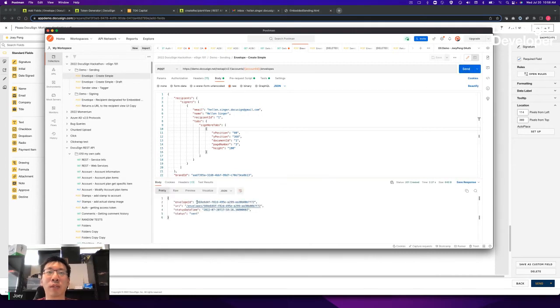And then you can see the response gave me back an envelope ID and some other information. This envelope ID is going to be important for the subsequent examples. I actually have a script here that takes this envelope ID and just puts it in a variable called envelope ID. So you'll see me reusing it, just like account ID here. But just remember, this is essentially your envelope ID.